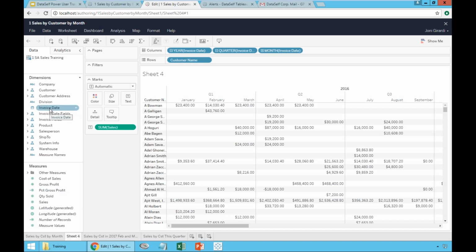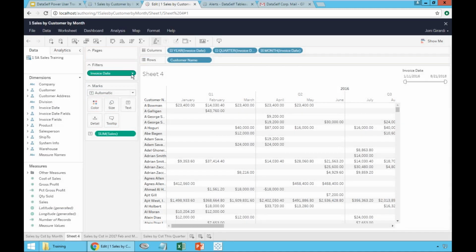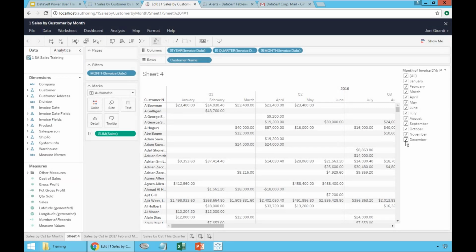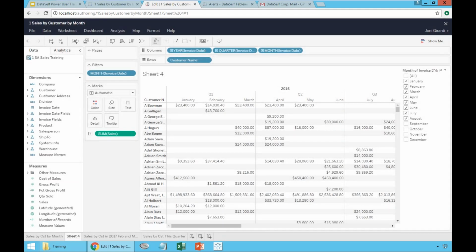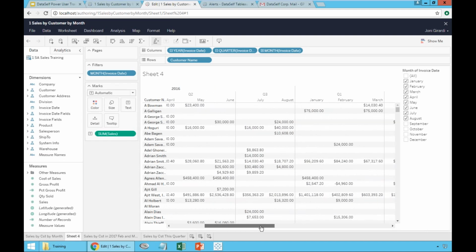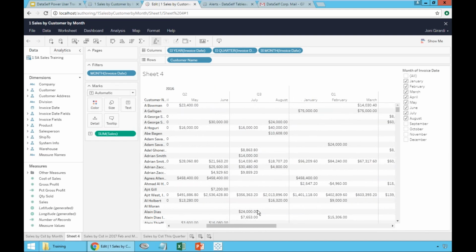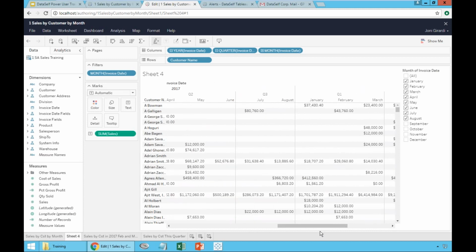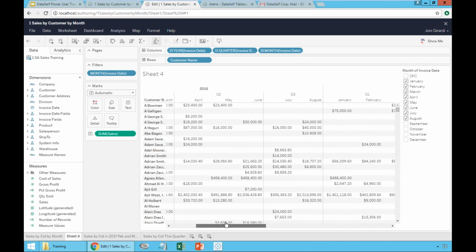One is I'm going to add invoice date. And then I'm going to choose month. And I'm going to remove the last 4 months. So what I have here is, for all my, and I'm going to collapse the year. By the way, if I show 2016, it goes through August, and then it starts 2017, and then it goes through August, and then it starts 2018. So I'm filtering data to only show data through August.